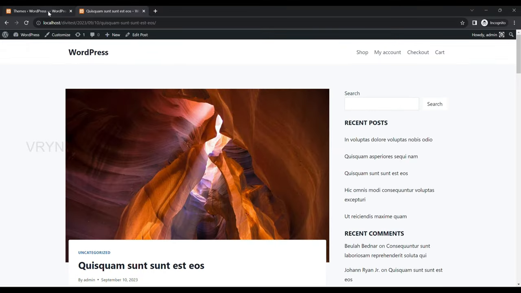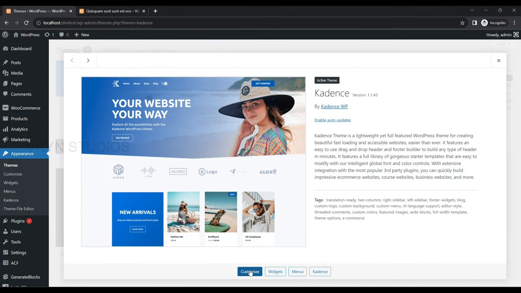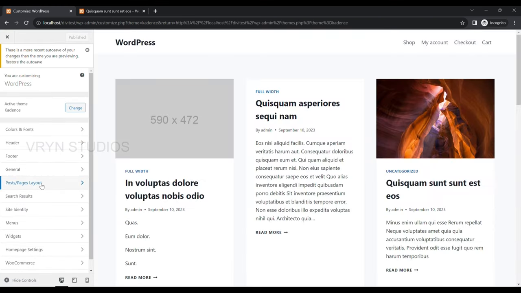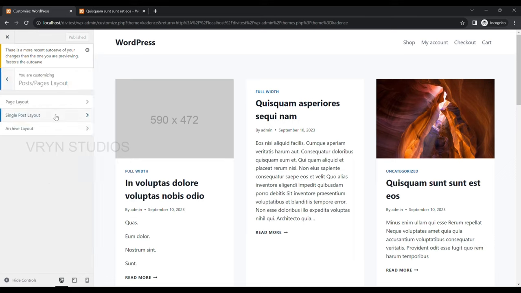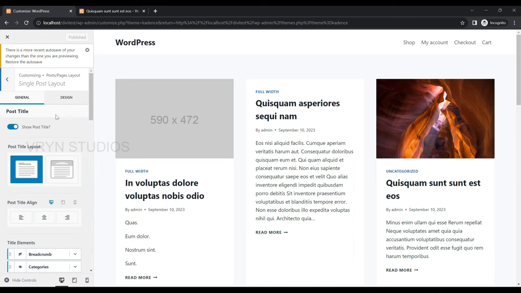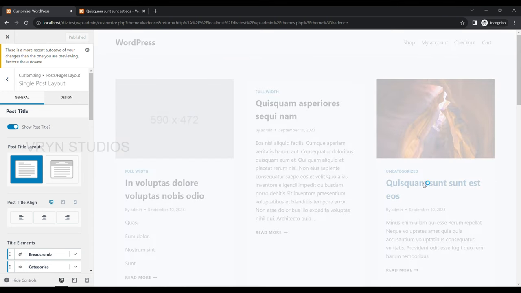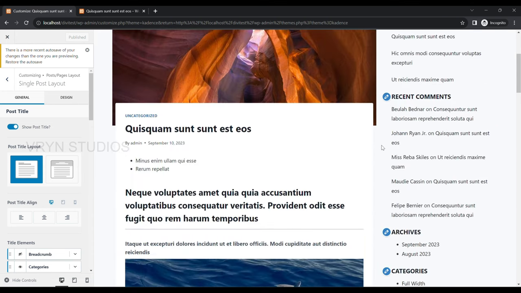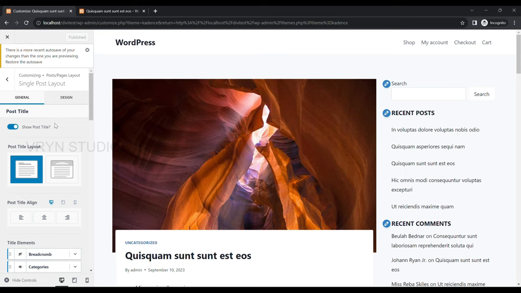Let's start customize. Go to Posts, Pages, Layout menu. Click on Single Post Layout. Then on the right side, click on any one of the post page. Let's start one by one from the options.